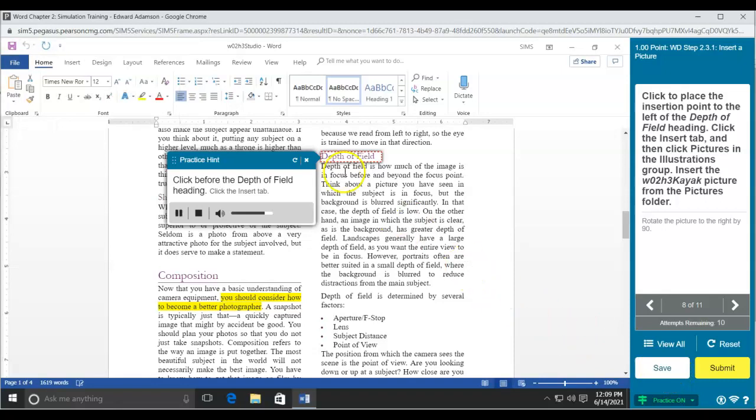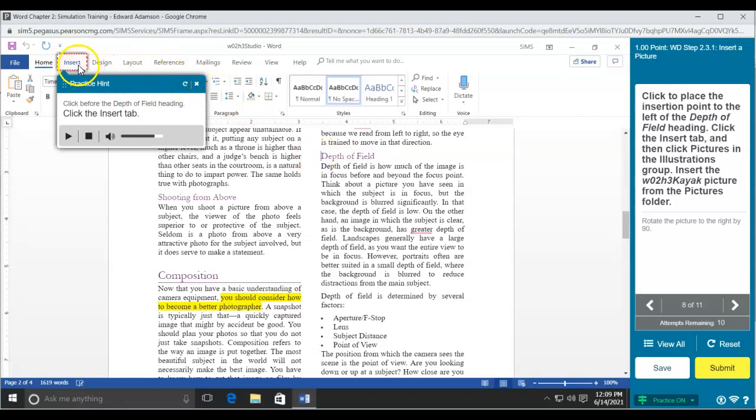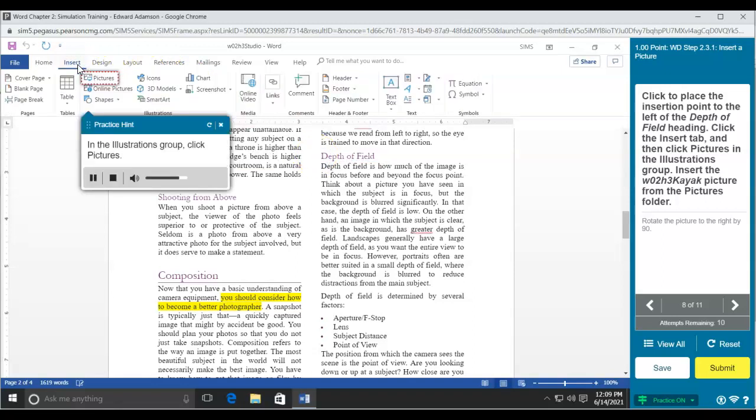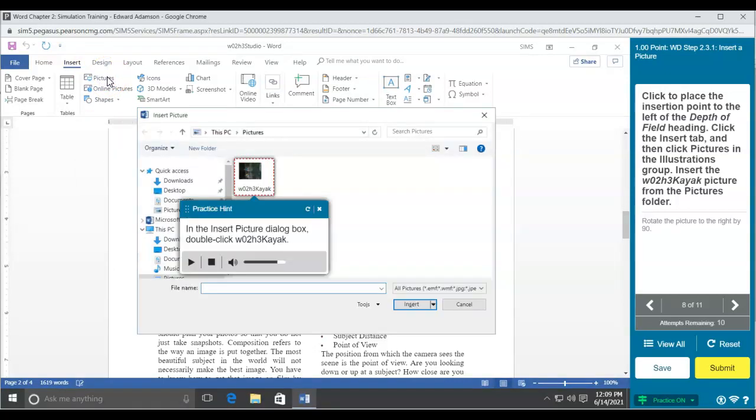Click before the depth of field heading. Click the Insert tab. In the Illustrations group, click Pictures. In the Insert Picture dialog box, double-click W02H3 Kayak.